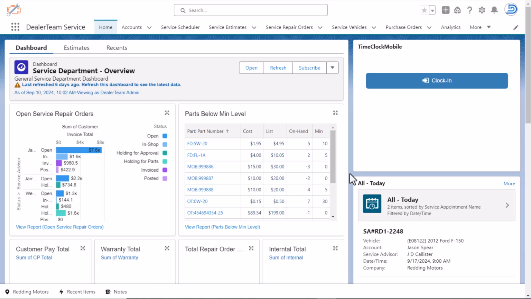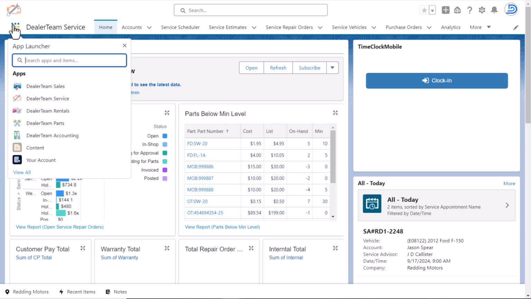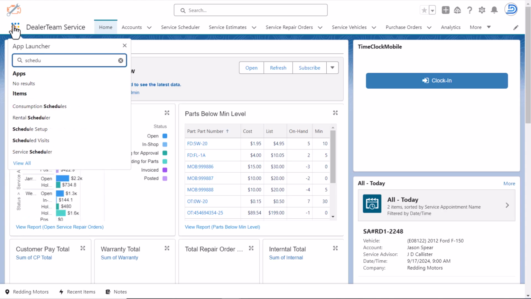First, we need to navigate to the scheduler. To do this, click on the app launcher icon at the top of your screen. Type scheduler in the quick search area and select service scheduler from the drop-down options.